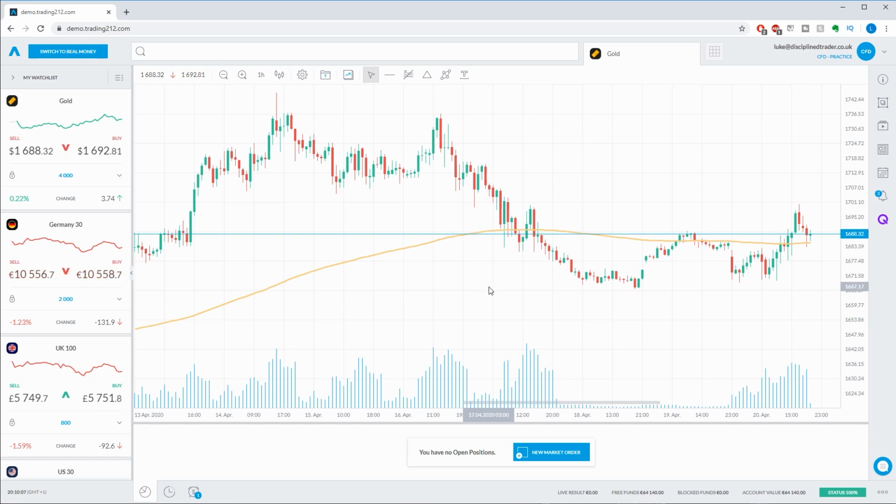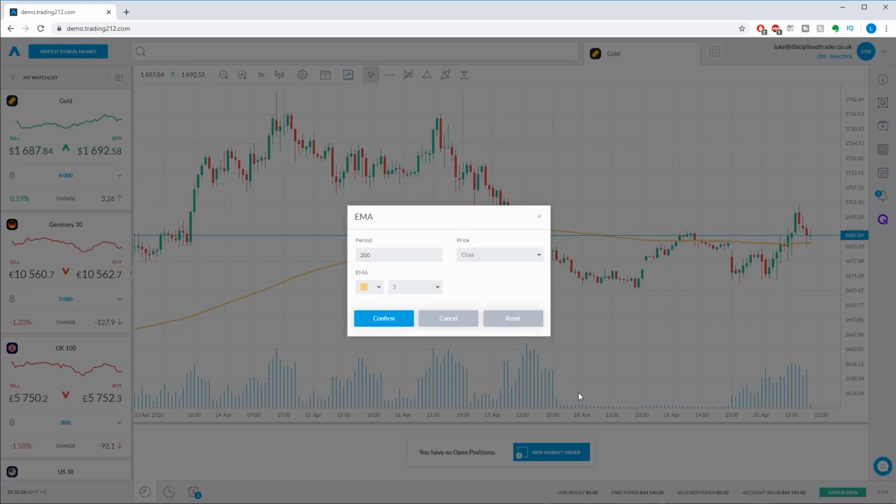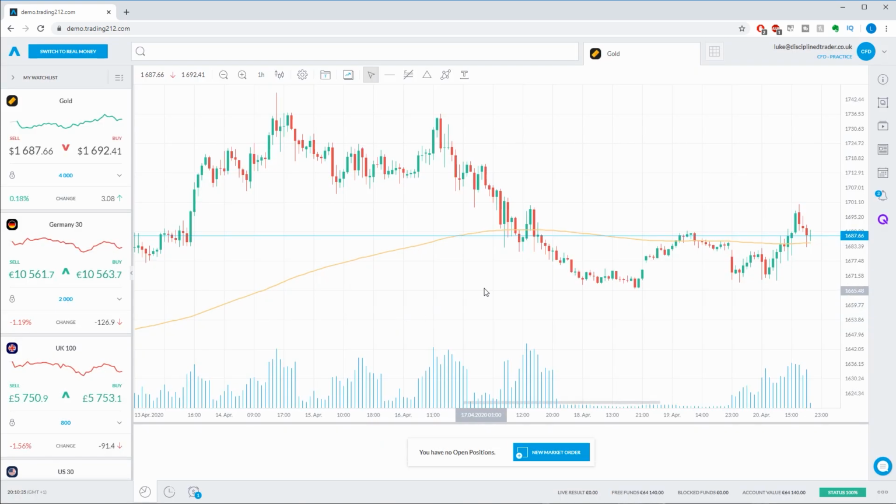If you want to change the settings of an indicator you have already added to your chart or remove it from your chart, you can do this in a few ways. The first is to right click on the chart and go down to Manage Objects, then hover over Indicators and you will see a list of any indicators you have added to your chart. From here you can simply click the indicator you want to amend and the settings dialog box will reappear. As before, make any changes to these settings you need and then press Confirm once you are happy and the indicator will be updated on your chart.